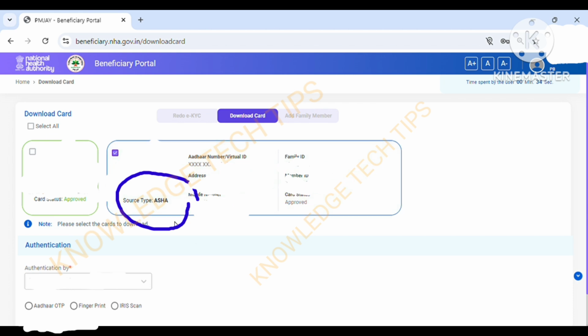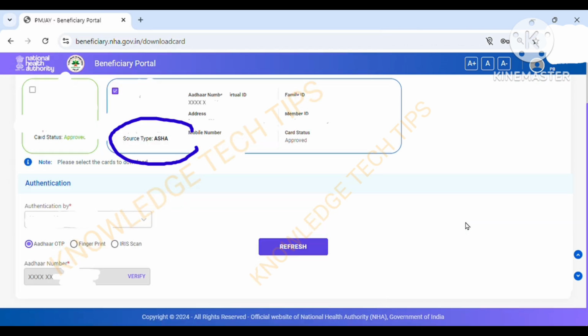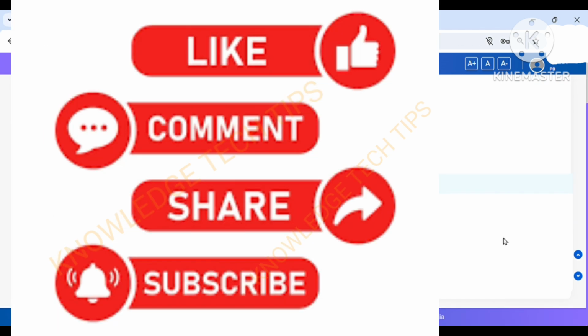When we see below, we can see the name of that particular person, and below that there is an option Aadhaar OTP. Select on Aadhaar OTP. When you click on Aadhaar OTP, your Aadhaar's last 3 digits will be shown, and near to that there is an option verify. You can select on verify.